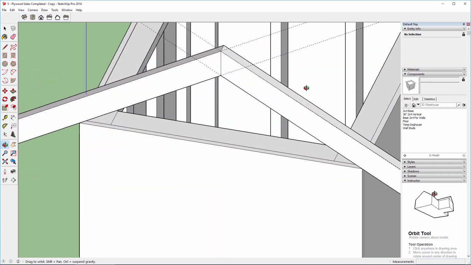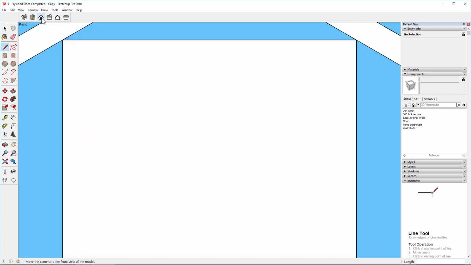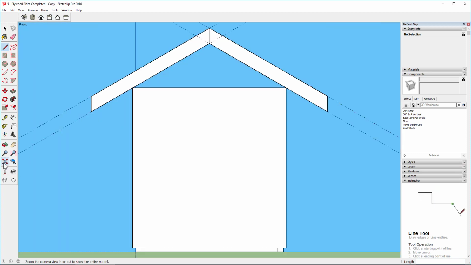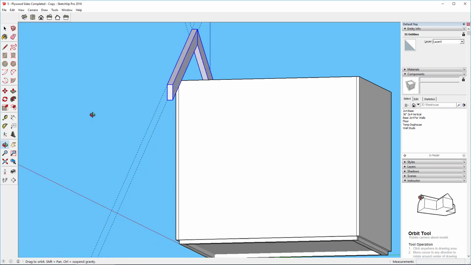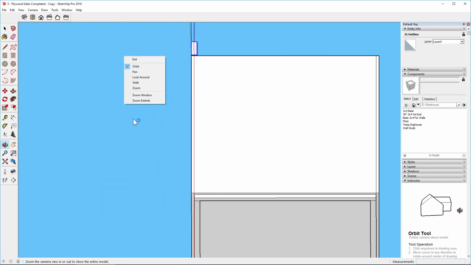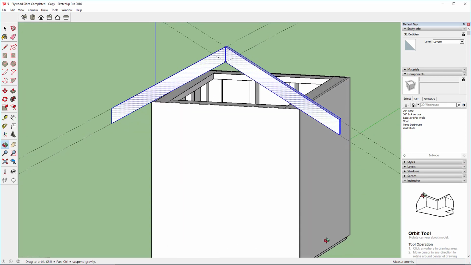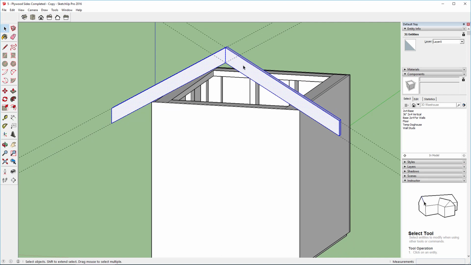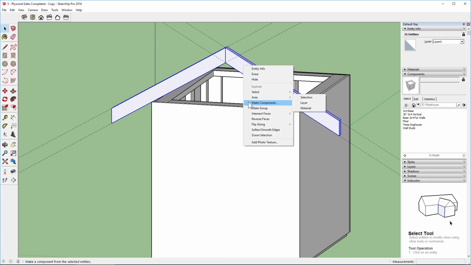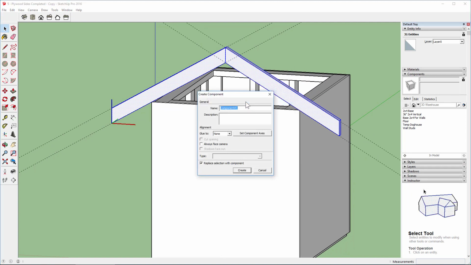I've got my 2 2x4s. I'll go to my front view, do a zoom extents, and now double click on those. There we go. And look around to make sure I've got all of the geometry. There we go. And I'm pretty sure I do. At this point, I'll just select the select tool, right click, make it a component, and we'll call it a rafter pair.